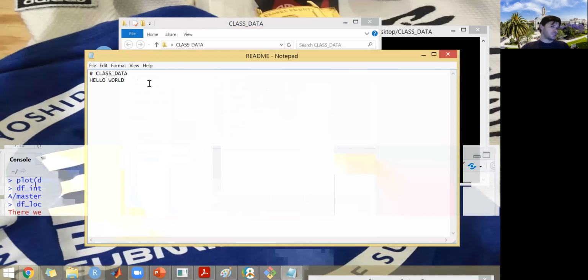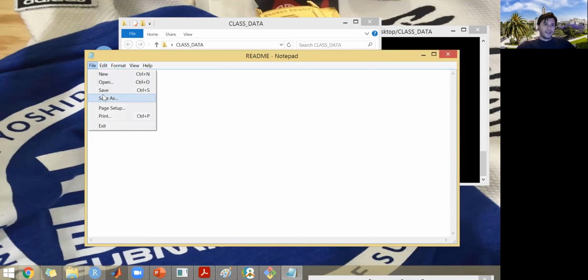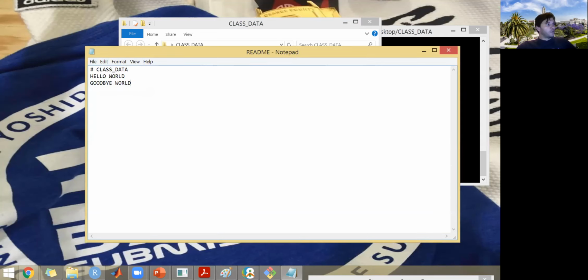You should see there's 2 lines of information in this README file. There's one line up top, which is the name of the repository, and then there's another line I put in there that says "Hello World." Let's go ahead and mess with this file a little bit. Suppose I add another line to this file, and then I save it. What do you guys think has happened at this point?